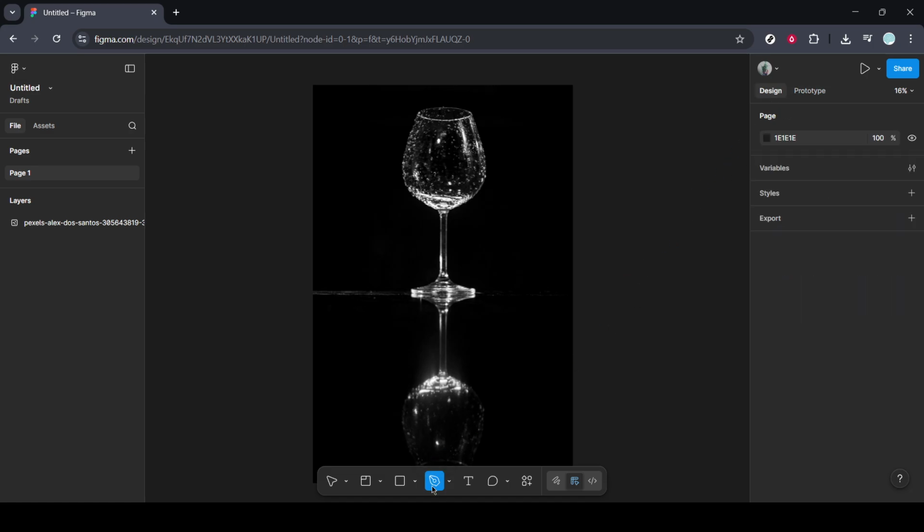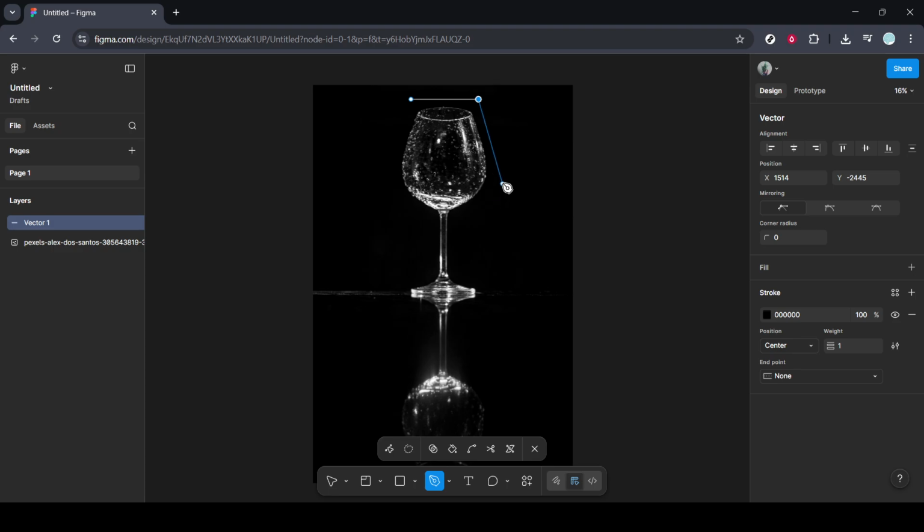Once the pen tool is selected, carefully draw a shape or a box around the specific part of the image you intend to remove. Take your time with this step. Click to create anchor points that form the outline of the unwanted section. You can hold down the Shift key for straight lines, or click and drag for curves. The more precise your shape, the cleaner the removal will be.